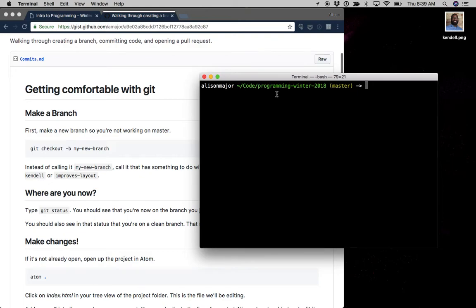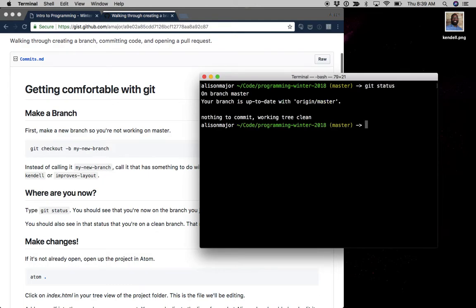Right now I'm in my repository for Programming Winter 2018, and I'm on my master branch. Sometime if you want to figure out how to have this kind of information in your terminal, I can walk you through how mine's set up to do that. But remember, our favorite command is git status. That is always going to tell us what branch we're on and if we have anything to commit, what changes are going on.